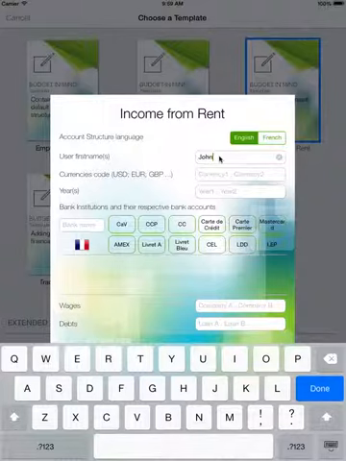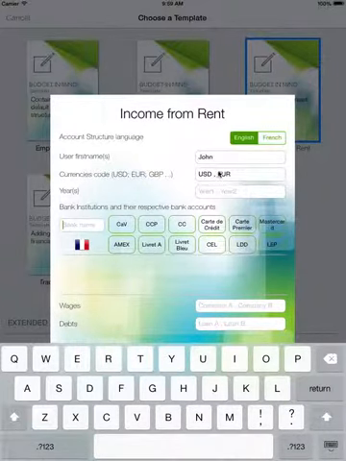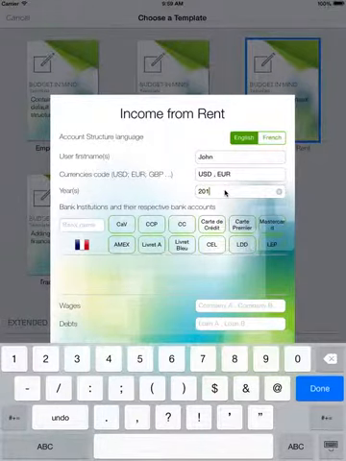Let's call it John. Let's call USD and Euro, for instance, with a comma, if I had the multi-currency module, and just the years, I'm going to add 2013 and 2014.